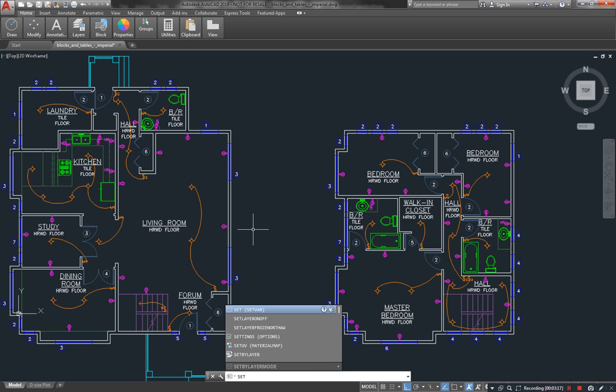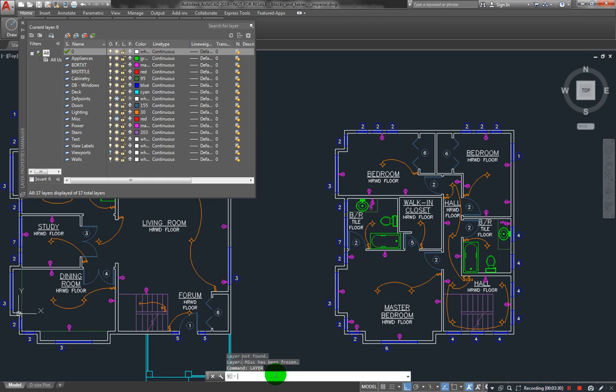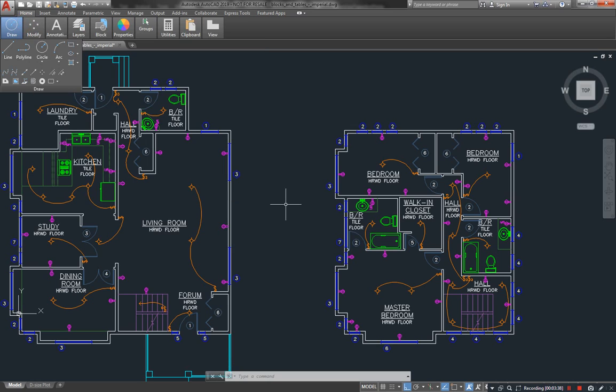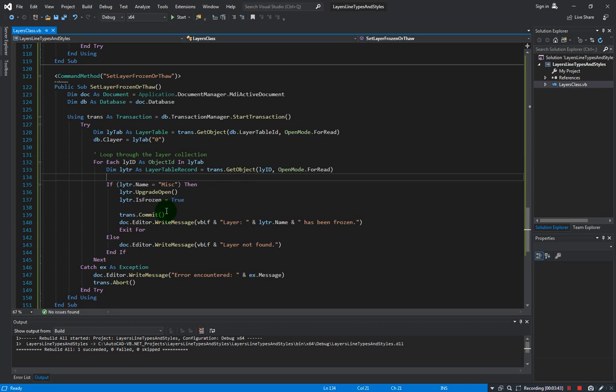So let's try that. setLayer on off. Oh no, setLayerFrozenOrThaw. This one here. Layer MISC has been frozen. So let us see. Layer 0 is the current layer and the MISC now is frozen. Alright, so that's how easy it is to play around with the layer. I mean, change the properties of the layer.